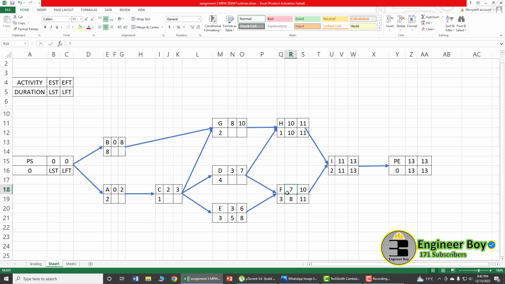Now if you look at activity D, activity D is the predecessor of activity F and activity H. So we're going to look at the minimum value, which is the late start. The late start of activity F is 8. The late start of activity H is 10. So we have to take 8 this time. Bring 8 over there, subtract the duration, which is 4, and that is going to be 4. Now bring that 10 over here and subtract the duration, which is 8.